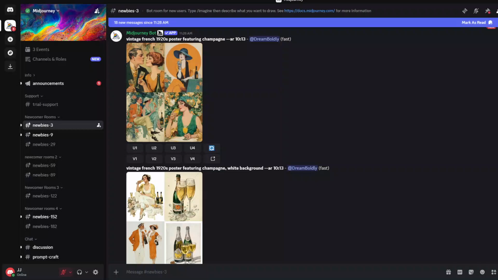In today's video, I'm going to teach you how to enable fast mode in Midjourney. By the end, you'll know exactly where to go in Discord, what to type, and how to confirm that fast mode is active so your images render more quickly.